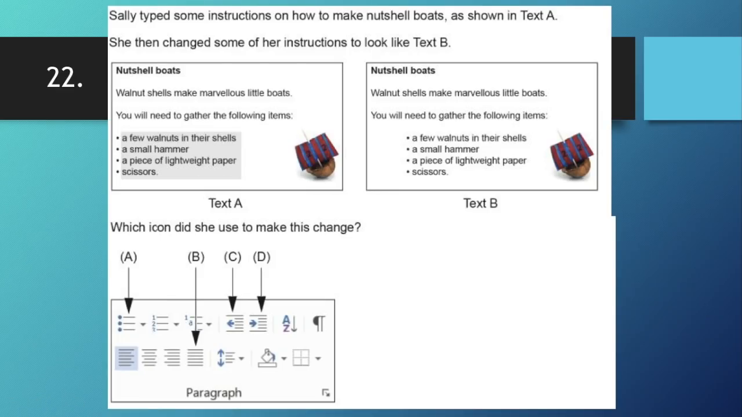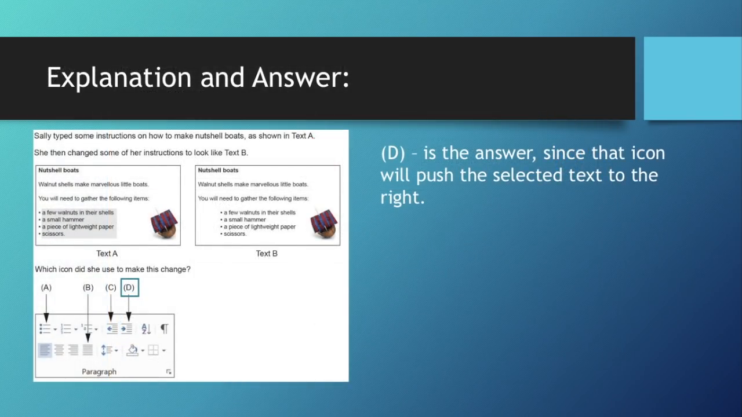In this question, we need to identify which icon will change text A to text B. D is the answer since that icon over here will push the selected text to the right.